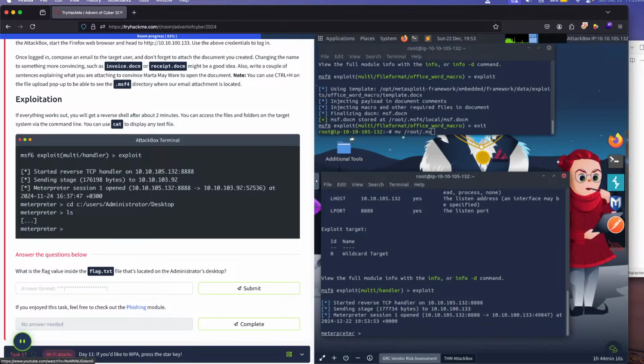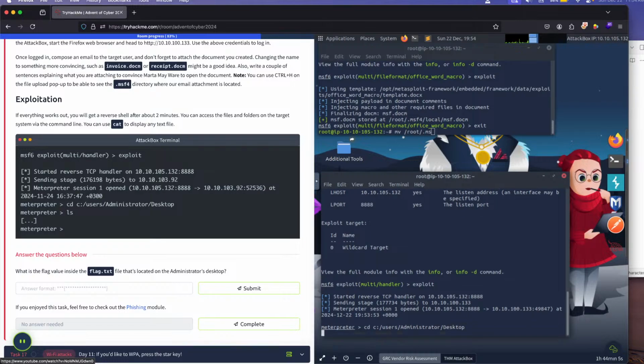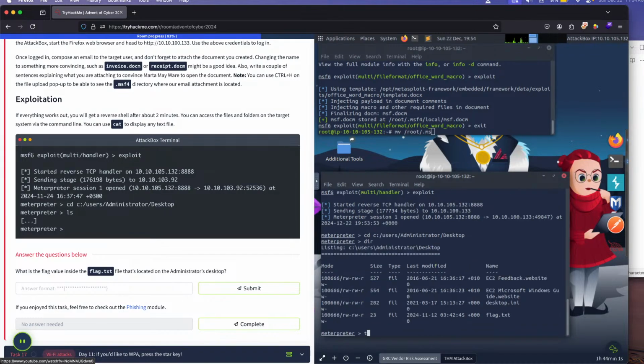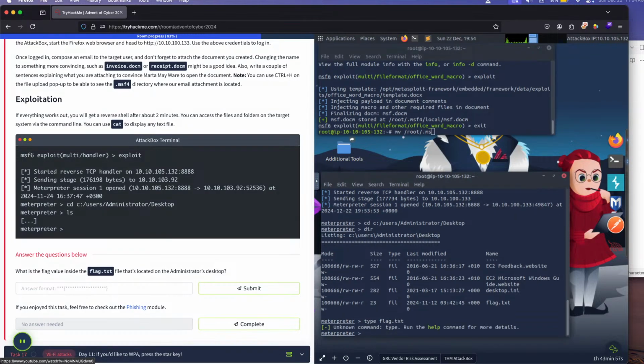Where are we? cd c users administrator and desktop. There. Type flag.txt.